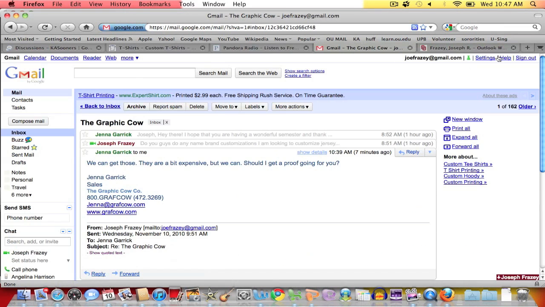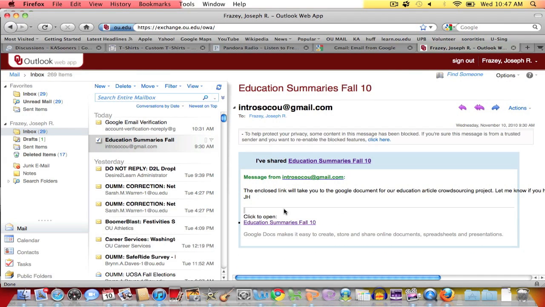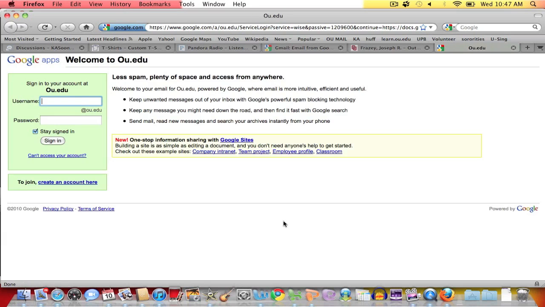Now I'm going to show you some troubleshooting tips. If you are signed out of Gmail, this is what happens when you try to click the link. It'll go to welcome to ou.edu, and you can type in your OU email, but nothing happens.